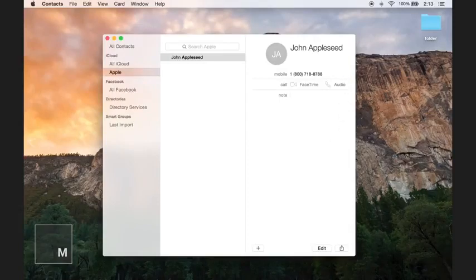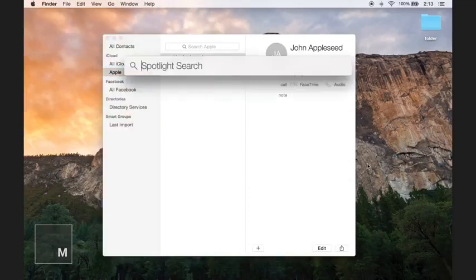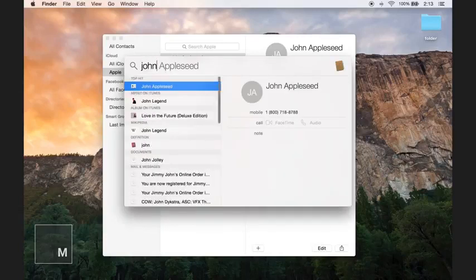And for even faster, what I can do is I can do Command Spacebar for my Spotlight search, and I can type in John. It'll pop up his name, and right here, the same thing. I can roll over the number and I can call that phone number.